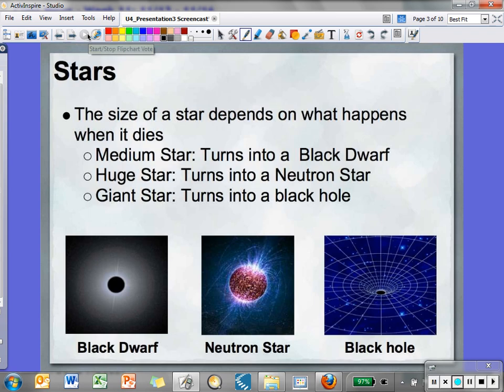All right. Now, a big part is what happens to a star when it dies. A star has a life cycle just like a human does. You know, they're born and then they eventually will die. All right. And the size of a star depends on what happens when it dies. Okay, so for a medium-sized star, so this is our star, right? What's going to happen is our star is going to turn into what's called a black dwarf.